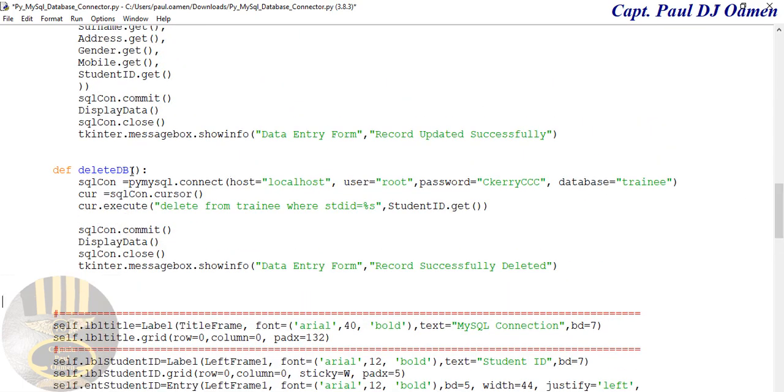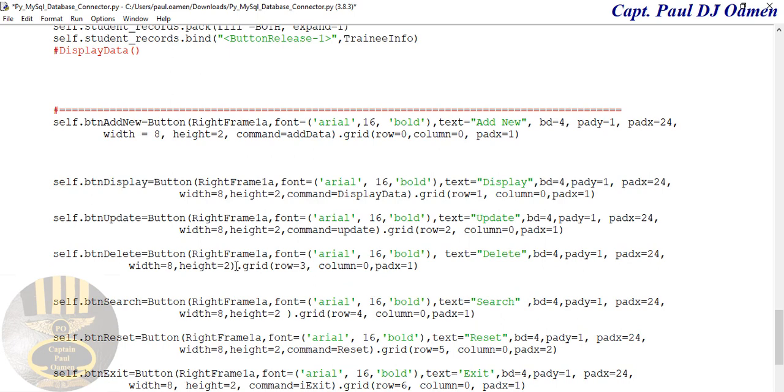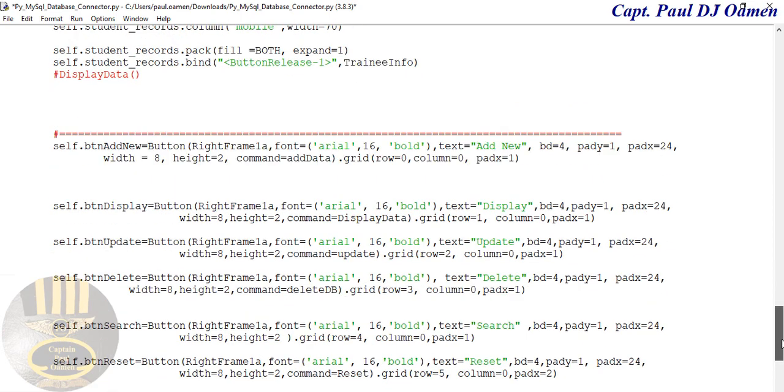Let me call this. I'm going to call it right inside the button. Come right down here, and where's my delete button? There we go, that's it. Comma, command equals delete. Now that's fine.